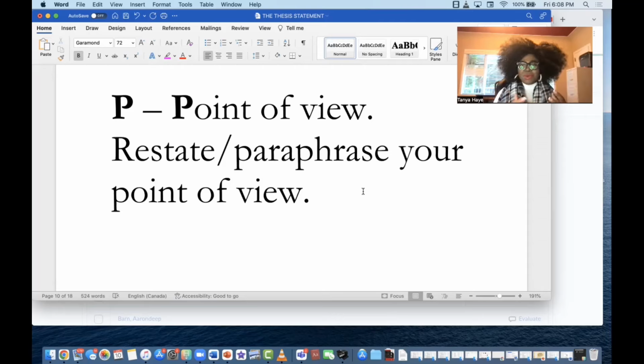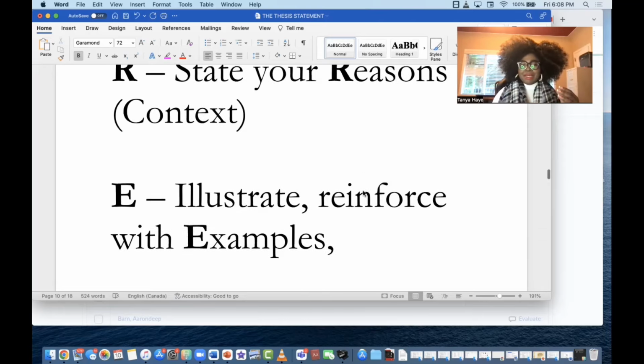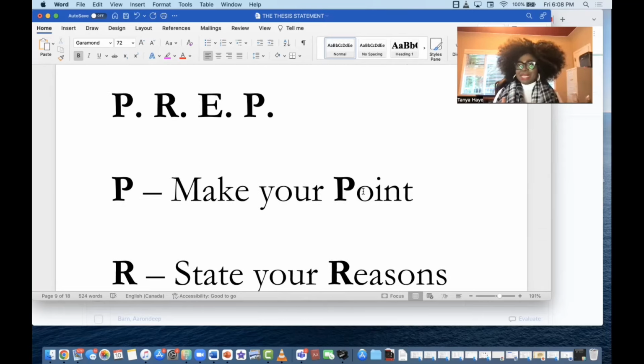So it's similar to what we're saying, where you begin with a topic sentence. That's where you make the point.